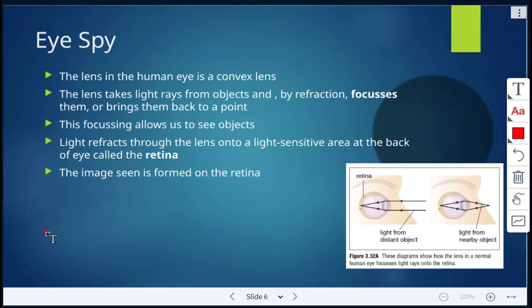The lens in the human eye is a convex lens, and the lens is taking the light rays from objects, and then by refraction, it's going to focus them or bring them back to a point. This allows focusing to occur, allowing us to see objects.